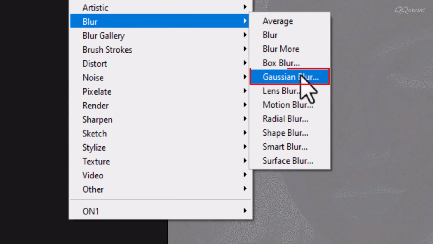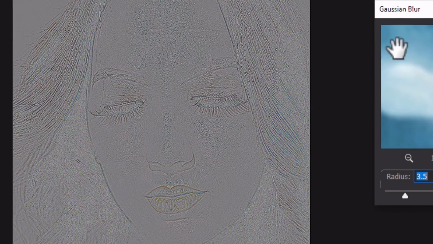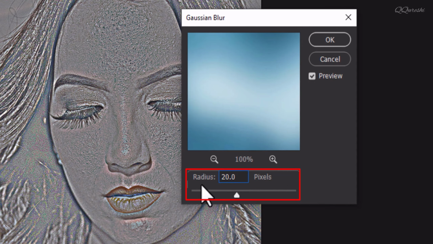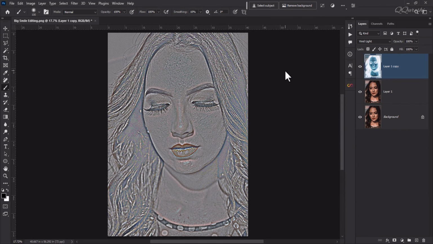Gaussian blur is a filter that softens an image by blurring it, typically applied to reduce noise, smooth edges, or create a hazy effect. Make radius value 20.0 pixels for Gaussian blur. Then press OK. Select the below layer, and press Ctrl plus E to merge.